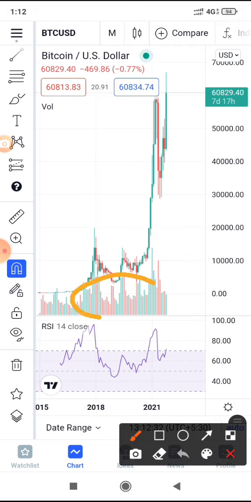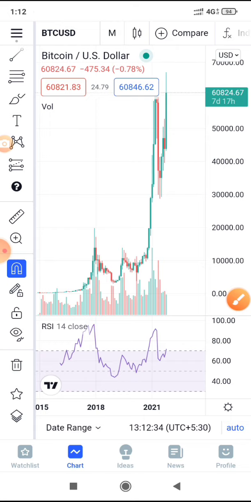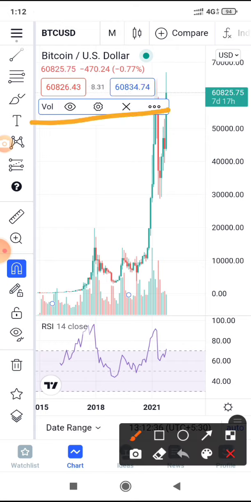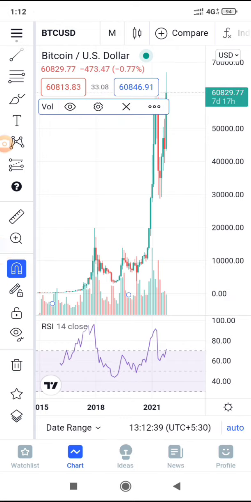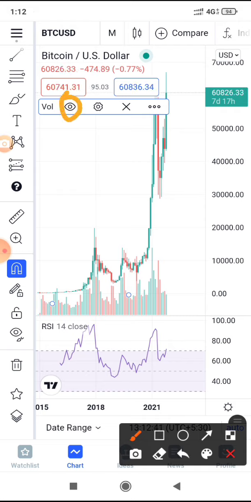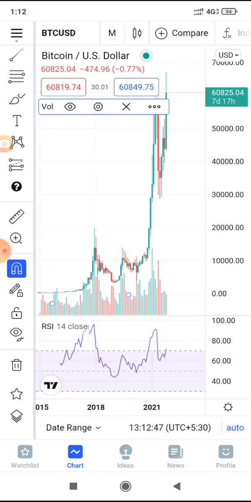I have already added the volume indicator. The indicator you would see here. So this is a volume indicator added. Here this icon is for hiding it. To check the settings, you have to click this. If you don't want it, then you can remove it from there.